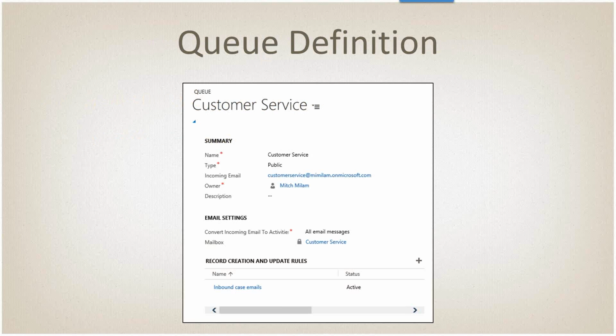Rob asks, can you send via queue? You should be able to, but I haven't actually tried it. But yeah, you should be able to. A queue is kind of like a user, so you should be able to send from the queue. I haven't actually tried it, but that's something maybe I'll have to get back to you on, Rob. Good idea, good question.